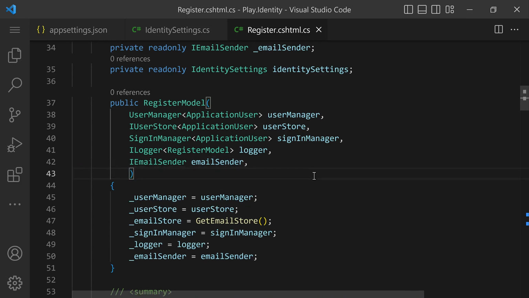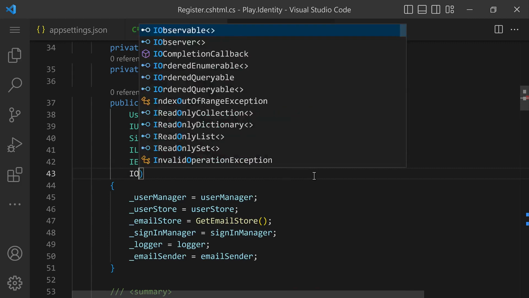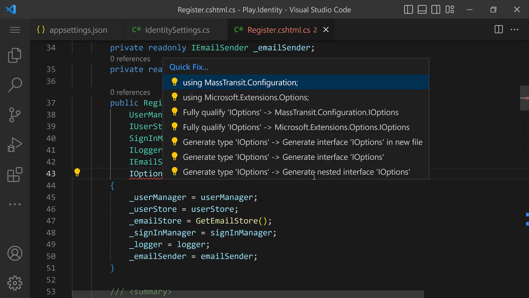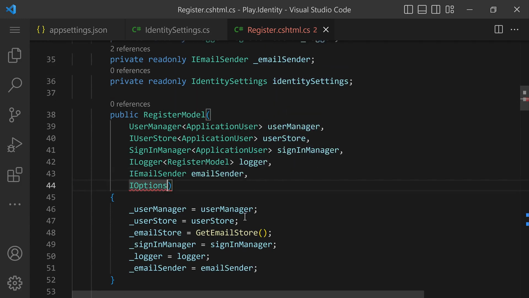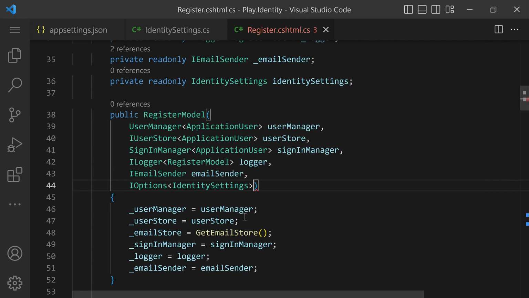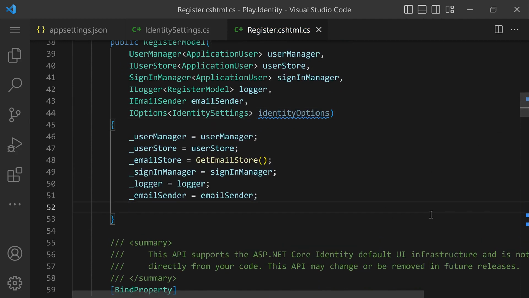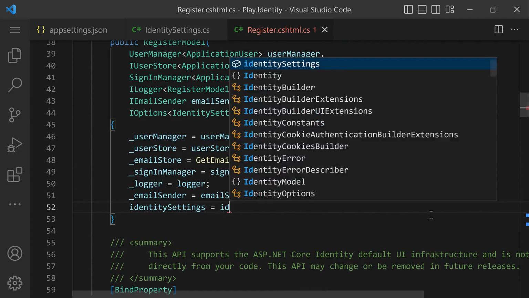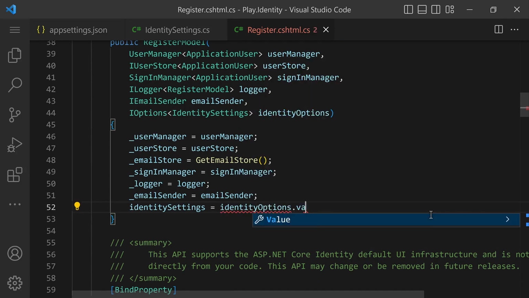So what we're going to do is just here in the constructor, we're going to do IOptions of type IOptions. I'll do Control dot here. So using Microsoft extensions options. So IOptions of type identity settings, identity options. And now that we have that, let me scroll down a bit. We can just say identity settings, which is our brand new field, equals identity options dot value.